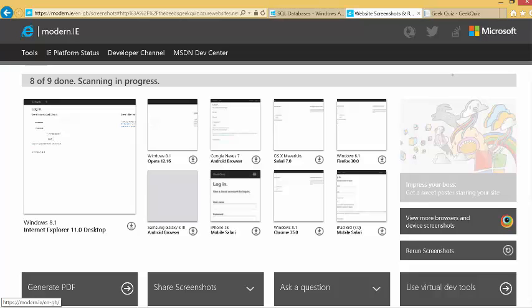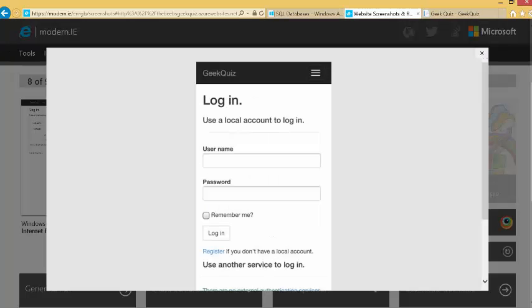So this is modern IE. I've put the URL of that website into that site. I've done a scan, and it's generated a number of different images for me of how the site looks on different devices. So if I go and click on the iPhone image, we can see how it looks on an iPhone. There's the iPhone image, and you'll see that the site's orientated more like a mobile application. There's the hamburger menu, and the content now just looks more mobile friendly.